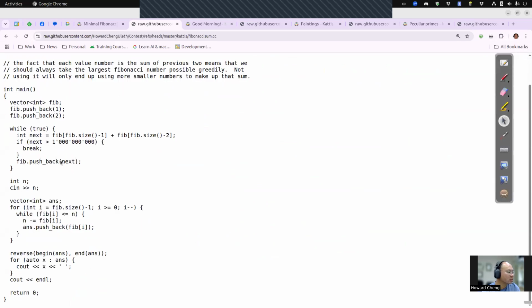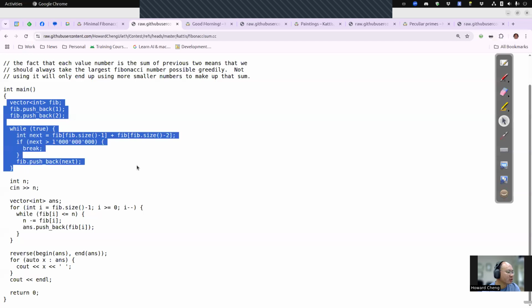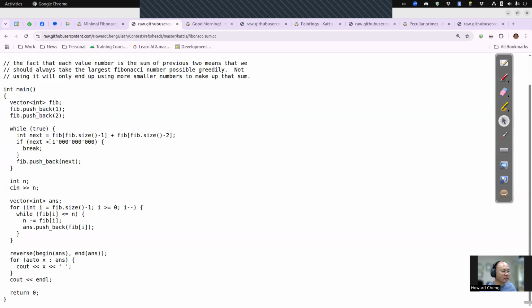So the code first starts with getting the Fibonacci numbers. I have a vector of integers called fib. I push back 1 and 2, and I just keep going. Next is just the last one plus the second last one.